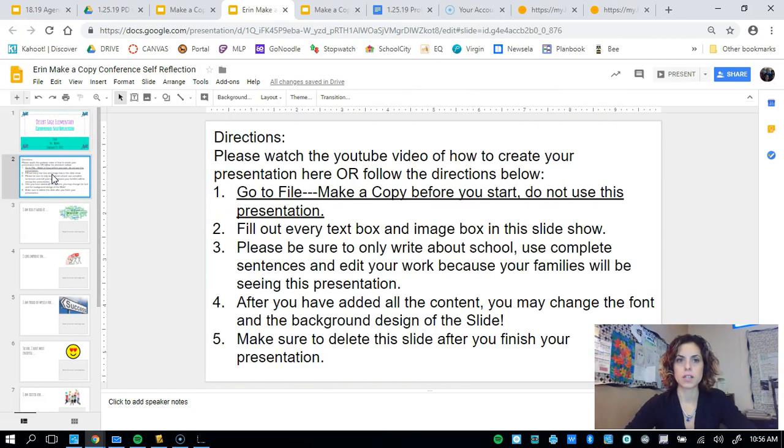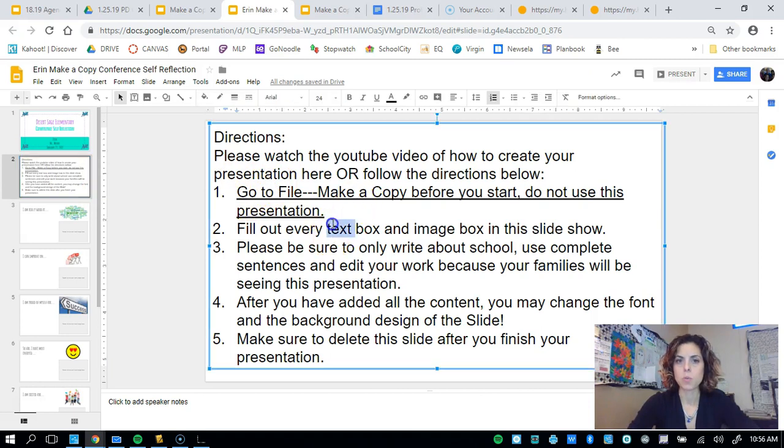And you can come down to the next slide. And this is the instructions. So we made the file, make a copy. So now what you're going to do is fill out every single text box and image box in the slideshow, and I'll show you how to do that. Make sure that you only write about school, use complete sentences, and edit your work because your families will be seeing the presentation. After you have added all the content, you may then change the font and the background design of your slides. Be sure to delete this slide after you finish your presentation.